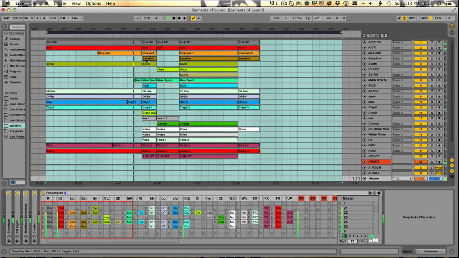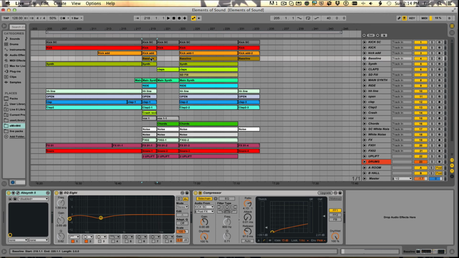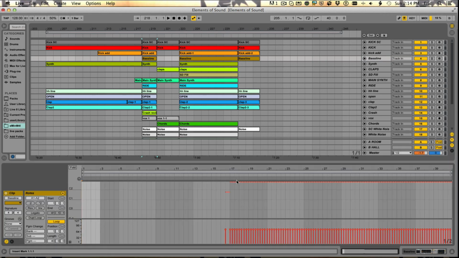And the bass line comes in. Maybe the bass line doesn't come in. Huh. I have the Absynth device in there. I don't know what's going on. But anyway, oh, it comes in much later. Okay, but you get the idea.